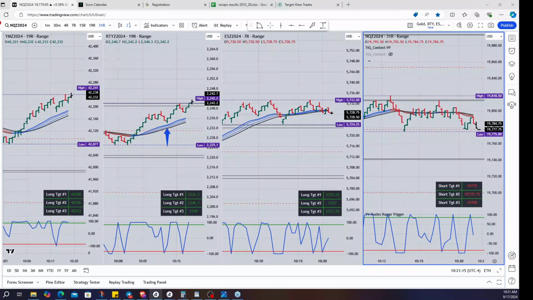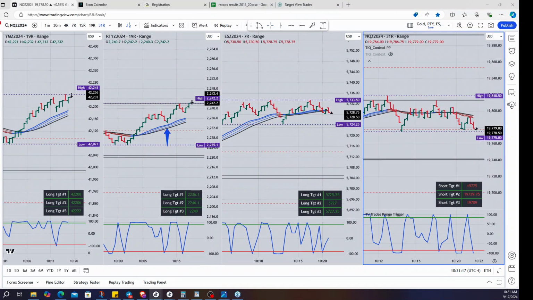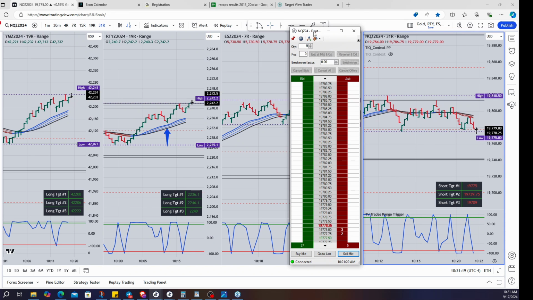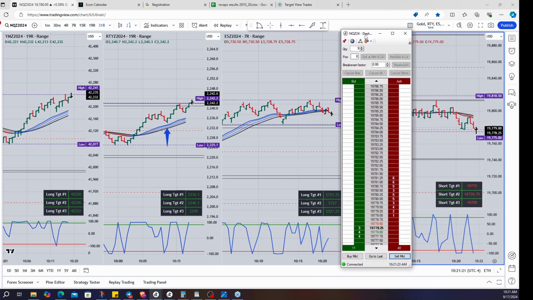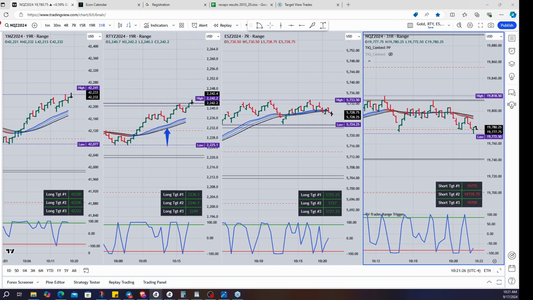Okay, the NQ's got a short right here. I just took it on the down close. I'm trying to bring my DOM over and show you. It just gave me all 48 ticks on the down close right there on the NQ. I'll show you the print here in a second. It might give us another one right here.